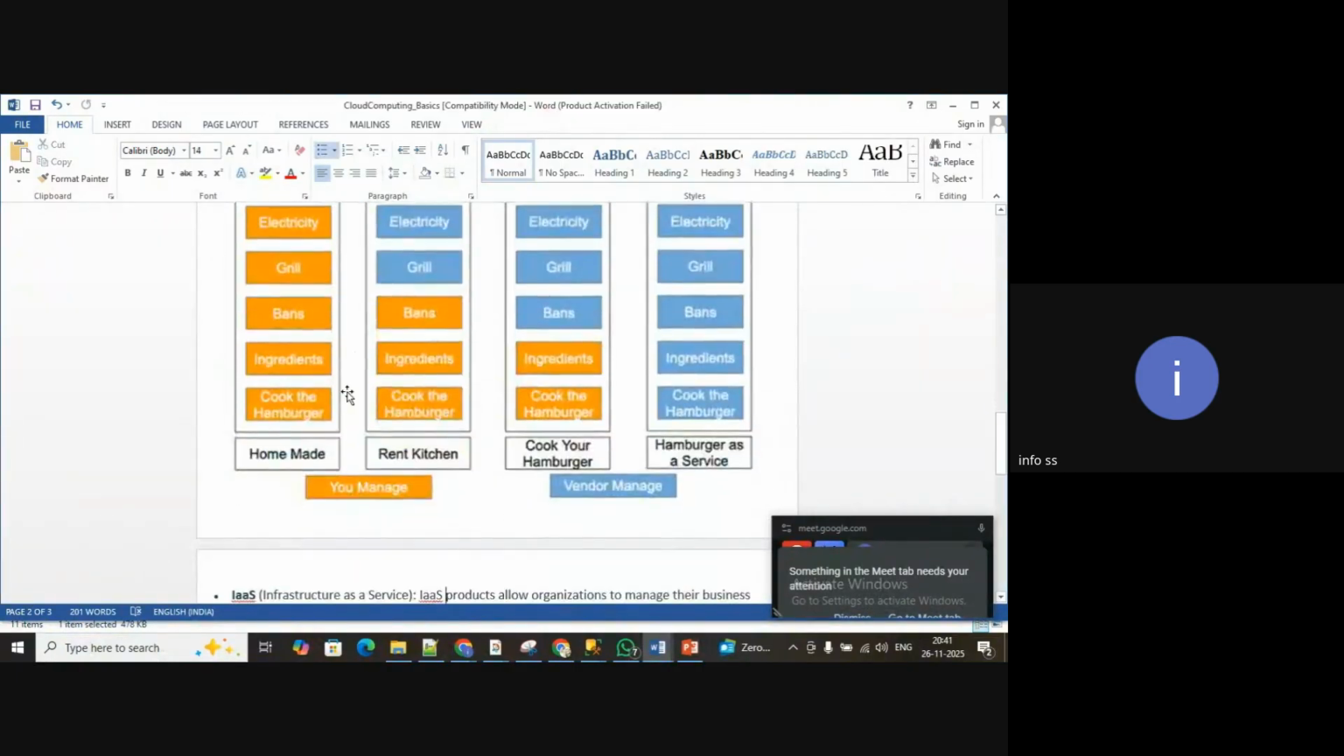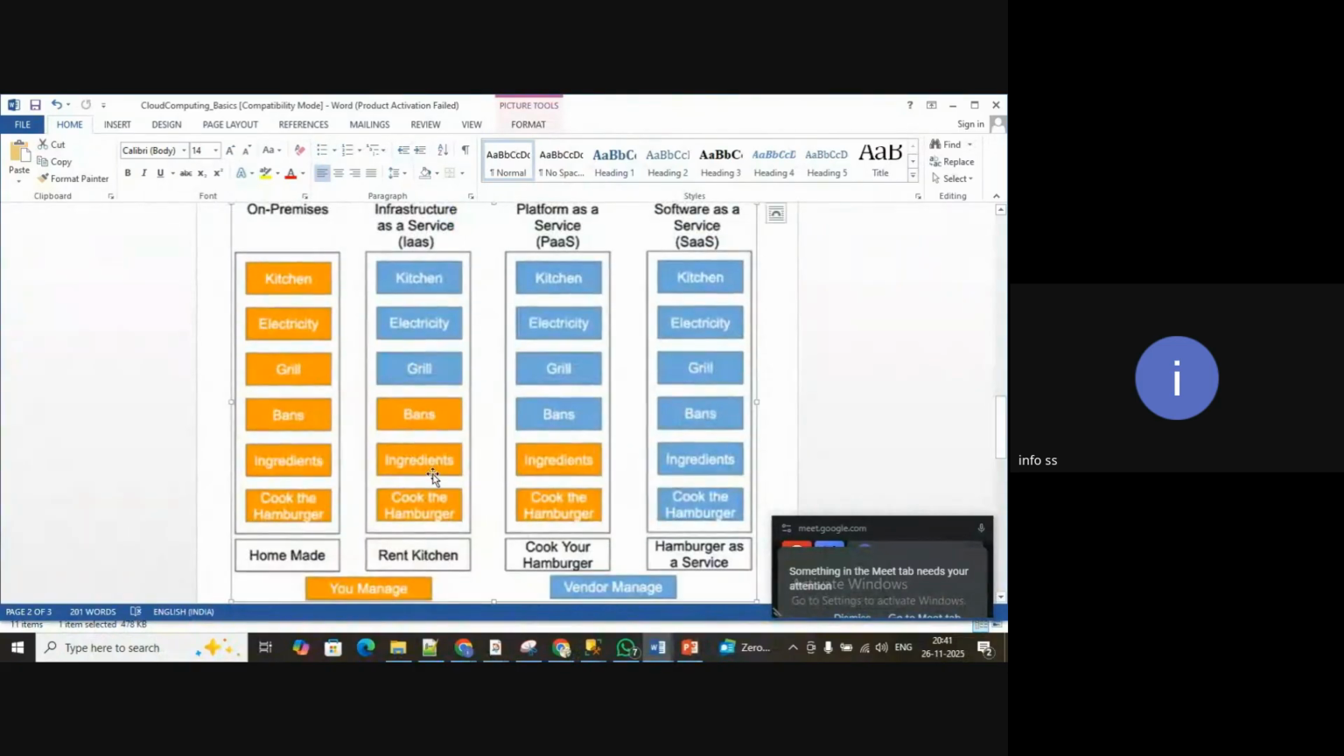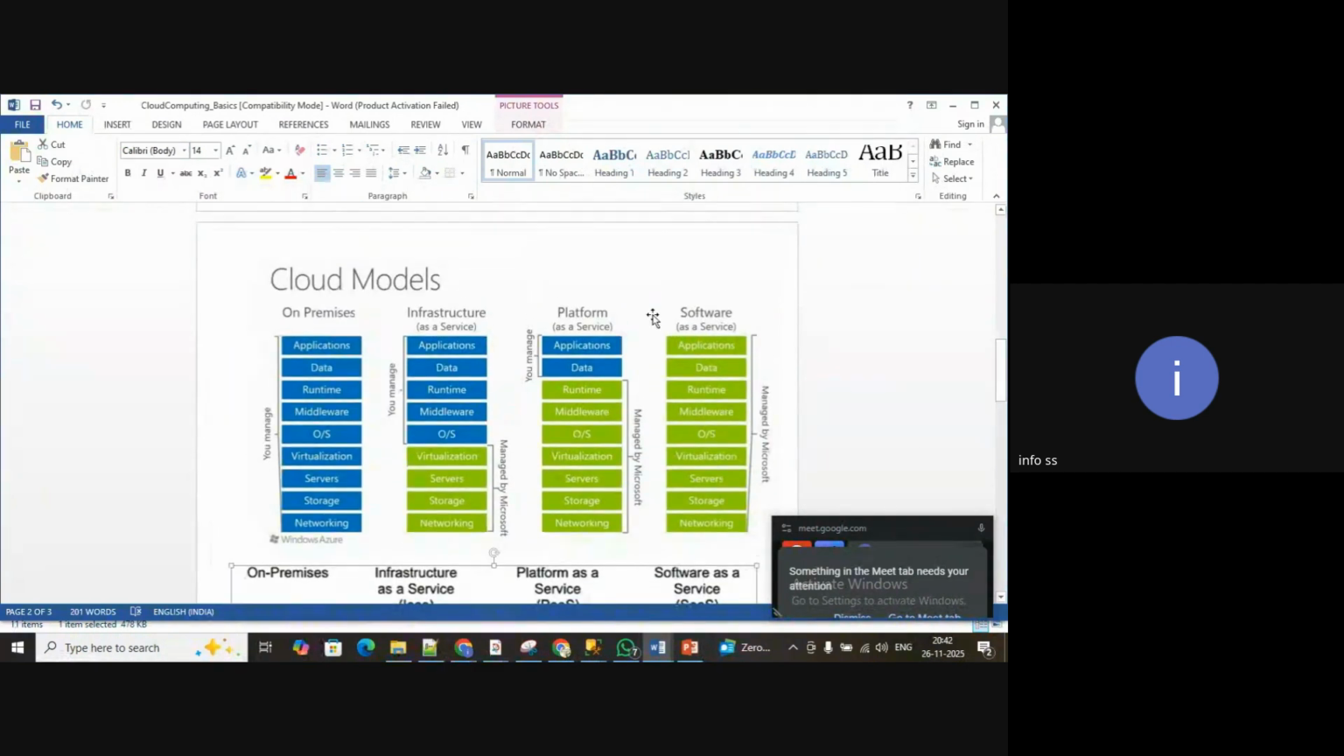For your better understanding, infrastructure as a service means you are getting rented kitchens, right? You will get the kitchen, electricity, and grill from them. You need to get your buns, ingredients, and cook the burger. This is like infrastructure as a service in cloud. On premises, everything is managed by your client itself. Platform as a service means along with the kitchen, electricity, and grills, you will get the buns also from them. You need to get the ingredients and cook the burger. This is kind of platform as a service. Software as a service means you will order a burger, you'll get it at your home, you'll have to just eat. That simple it is. So Snowflake is available as a software as a service in cloud, so the majority of the things the cloud provider itself will manage.